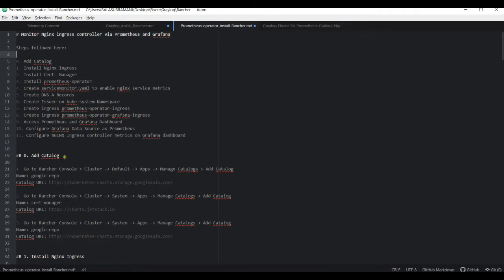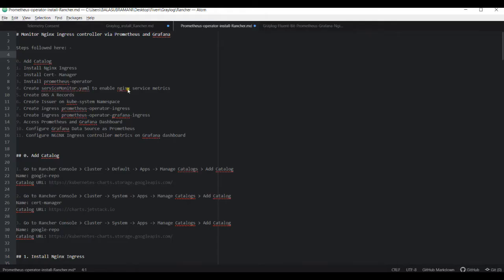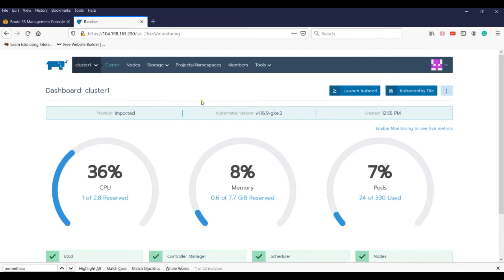So we're going to install Nginx Ingress controller on the Kubernetes cluster which we installed on GKE, that means Google Cloud, using Rancher. I have already configured Rancher and created a cluster on GKE. Let me start by adding the catalog.